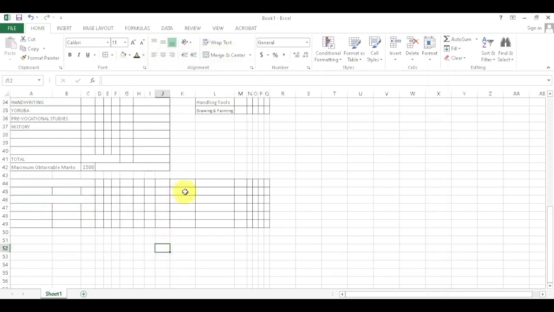Then this one will be up to this place like this, merge and center, align to the left. And this one will be up to the end, merge and center, align to the left. And this one all the way to the end, merge and center, align to the left. Then for this one, to get to the end, merge and center, and then align to the left.